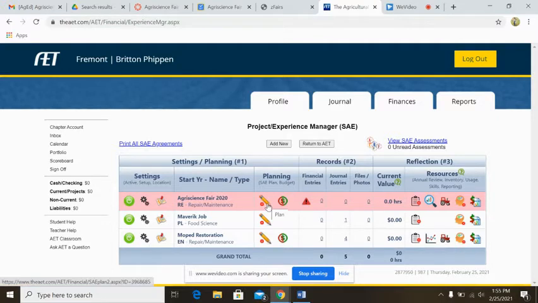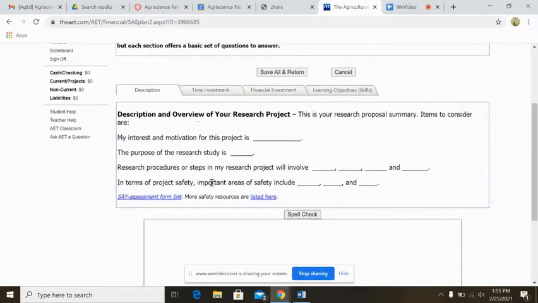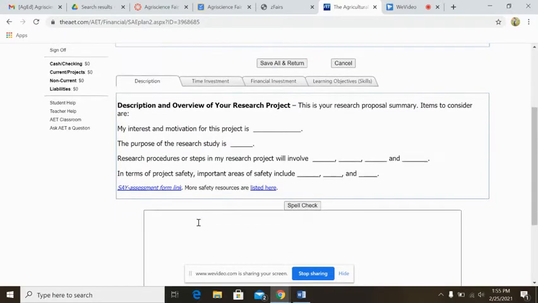So the first thing you're going to do is click on the pencil. In the pencil, you need to write a couple sentences in each one of these tabs here. If you don't, your report won't work and it'll have all these error messages. So this first one is just a description. It basically gives you a blank, like you just fill in the blanks.